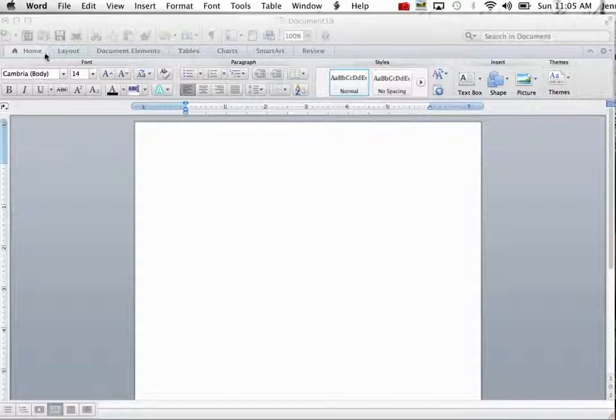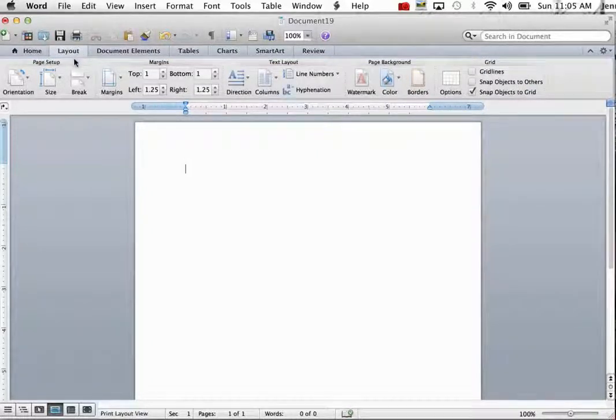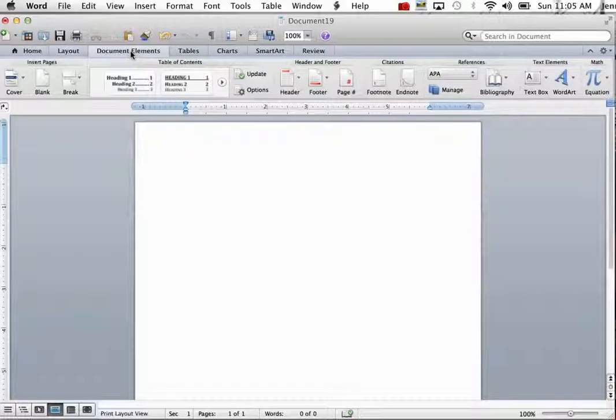We have our tabs that are right here. We have Home, and these are our groups inside our Home tab. We have Font, Paragraph, Styles, Insert, Themes. We have our Layout tab, which has the page setup, margins, text layout, page background, grid lines. Our document elements has how to insert pages, how to do a table of contents, headers and footers, citations, references, some text elements, and some math. Those are symbols that you would use for math.